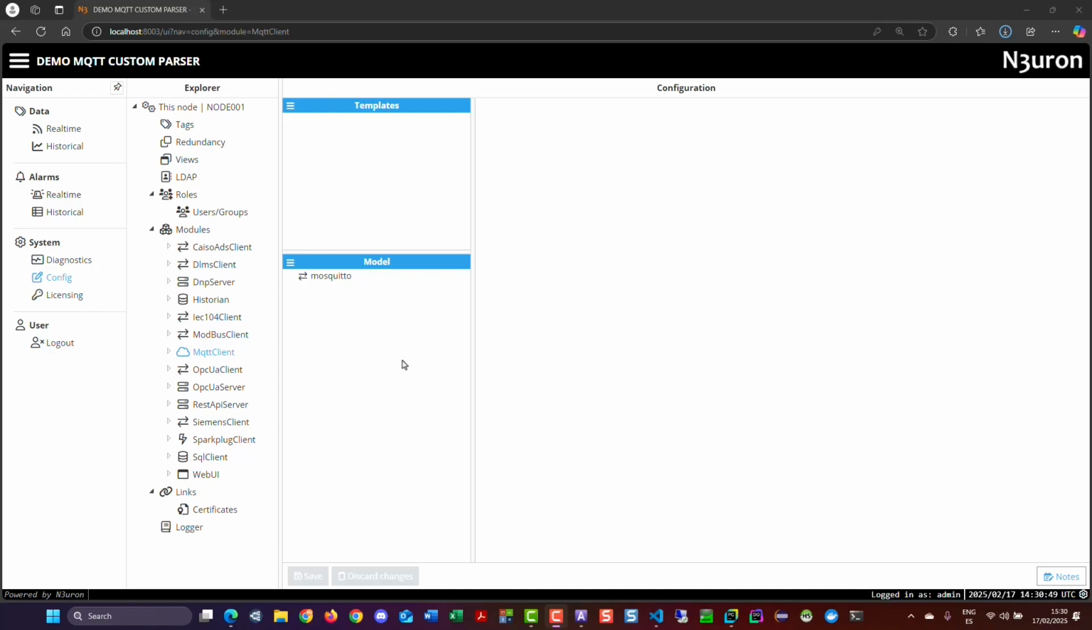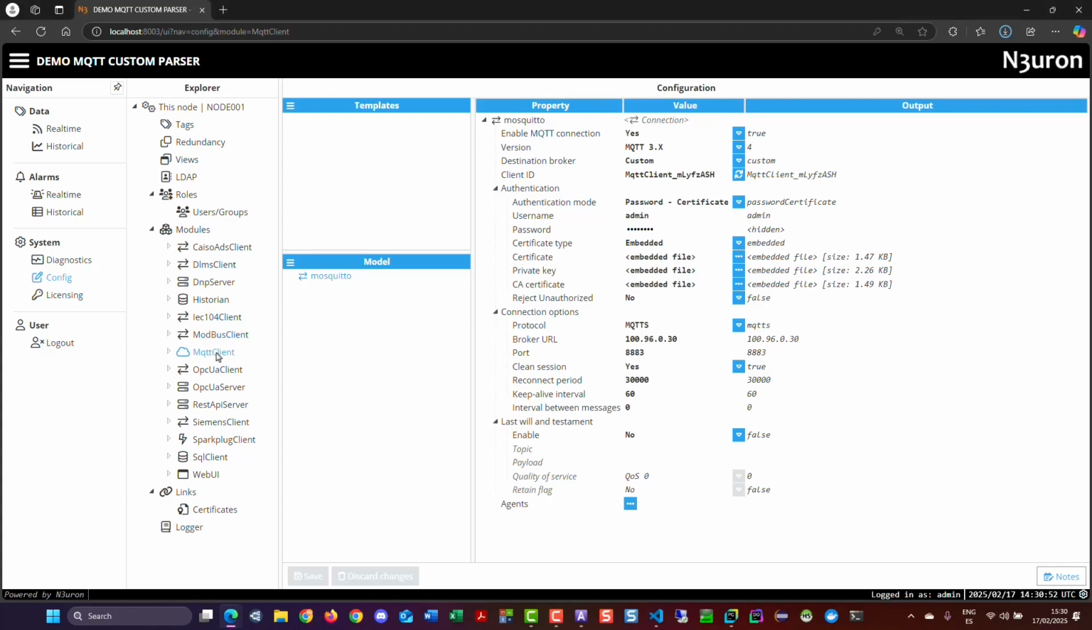Hello everyone! In our previous video, we configured an MQTT publisher using password and certificate authentication to connect to a Mosquitto broker. Now, we'll shift our focus to the subscriber side, where we'll create a custom parser to process the structured payload and update tags in Neuron with this data. Since the broker connection remains unchanged from the previous video, we recommend watching the MQTT client configuration tutorial if you need to review the setup.